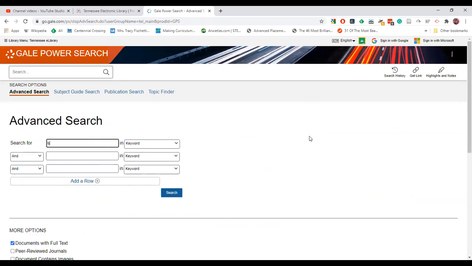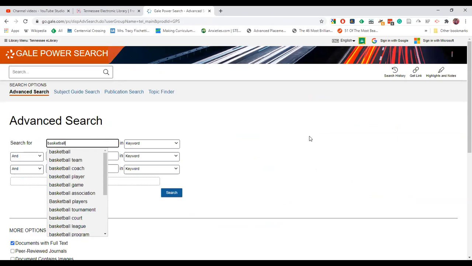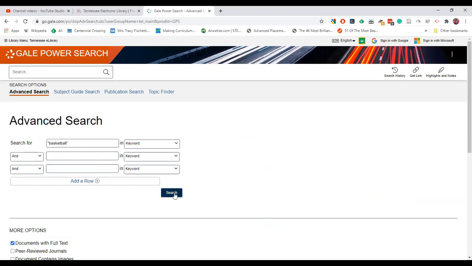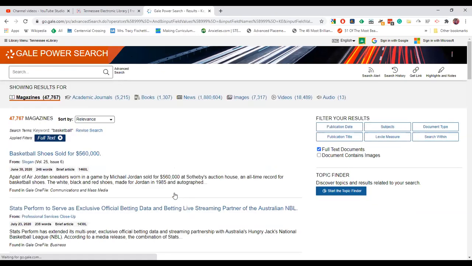stuff. In fact, I had a couple of students last year do a big project on the history of basketball. So let's search for basketball in advanced search. Well, I mean, it's school stuff. Wouldn't have anything on basketball. Oh, never mind. Basketball is mentioned in 48,000 magazines, over 5,000 academic articles, 1,000 books, a million news articles, 7,000 images, over 19,000 videos. Yes, you can use videos on a capstone paper as long as they're quality.